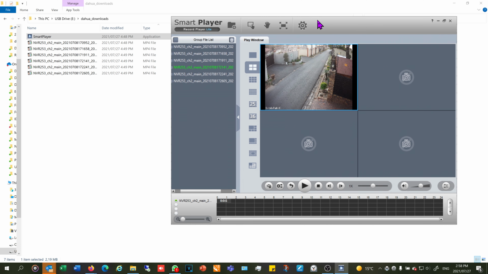Right, just some advice. If you have many files here and the size is quite large, the Smart Player takes quite a bit of time to cache in all those files in order to put all the DAV files in the timeline. Right, so there I've shown how to download the files and interrogate the footage.